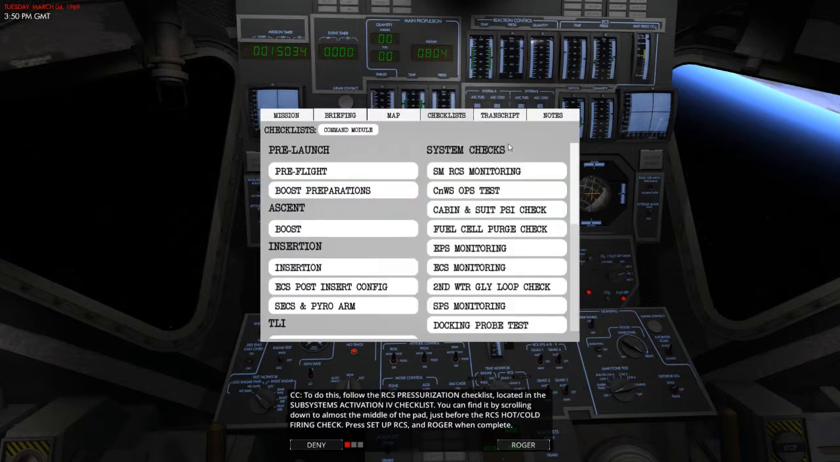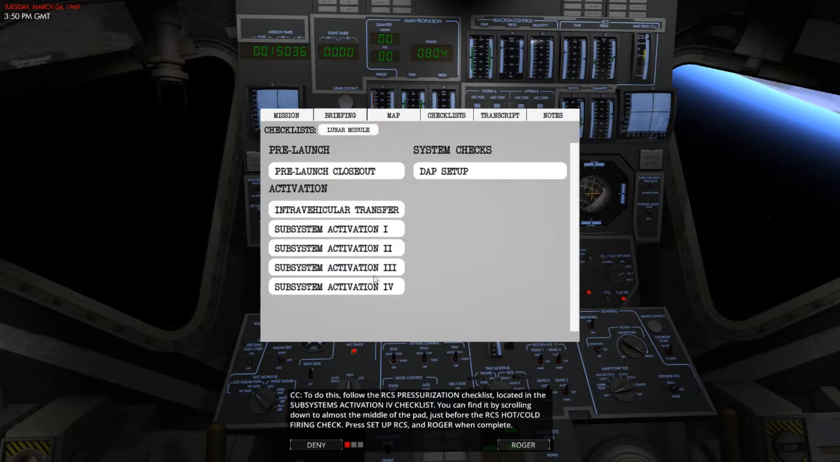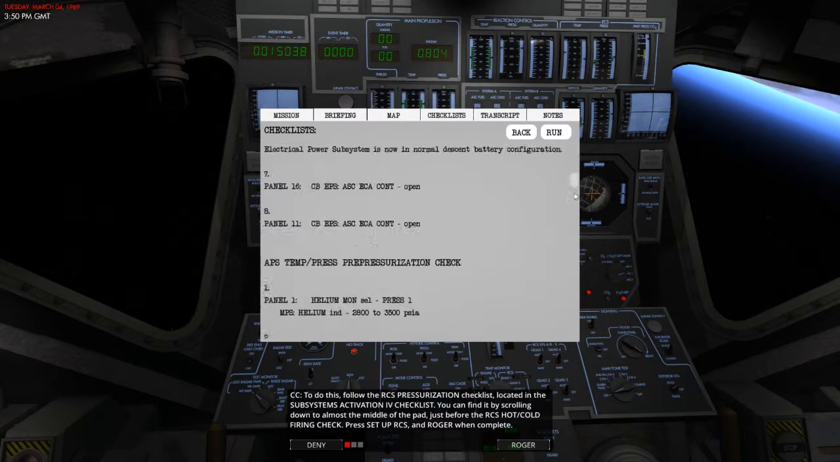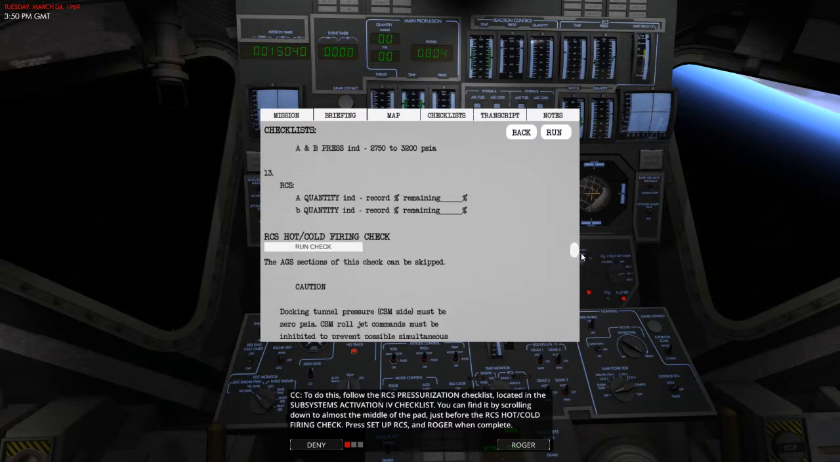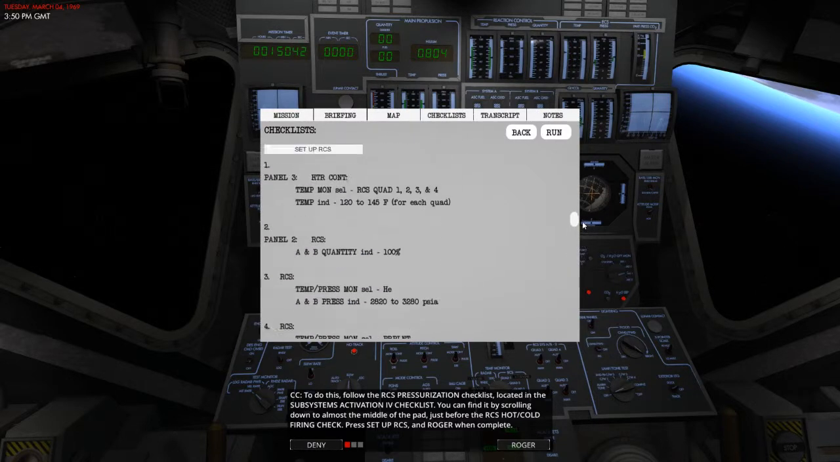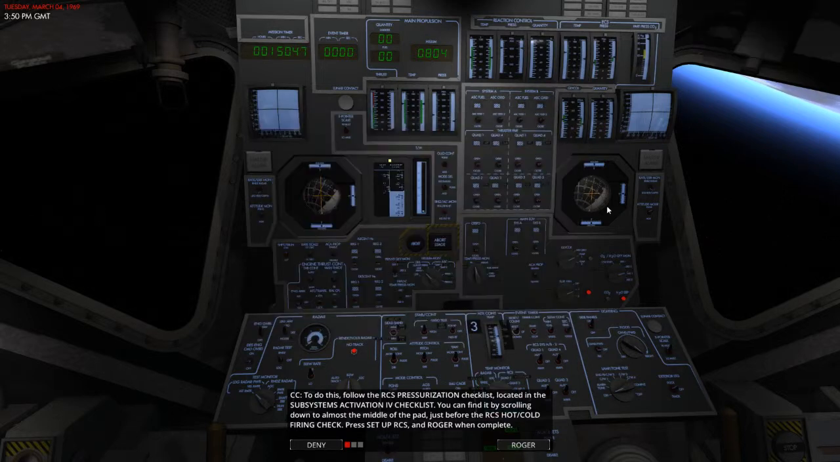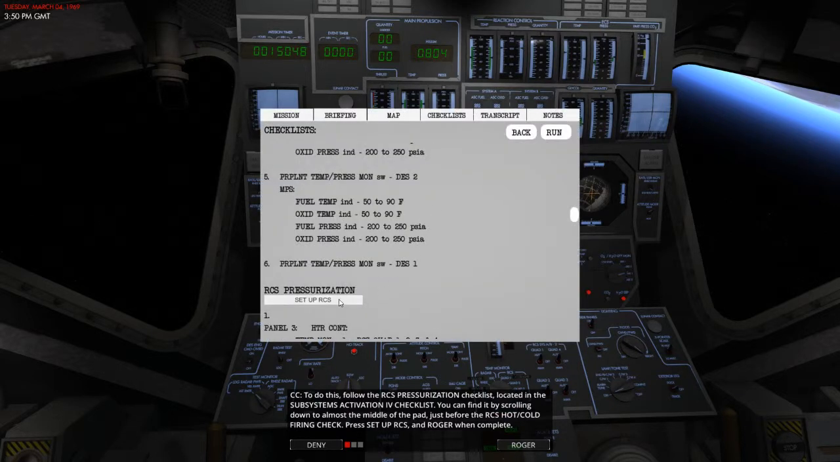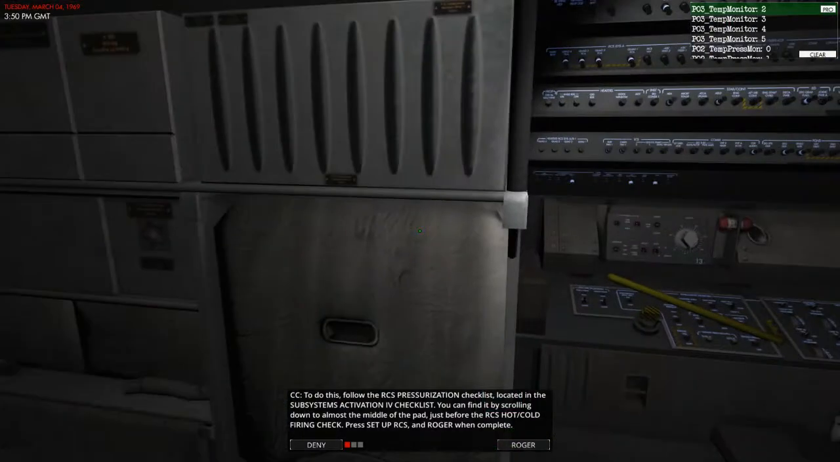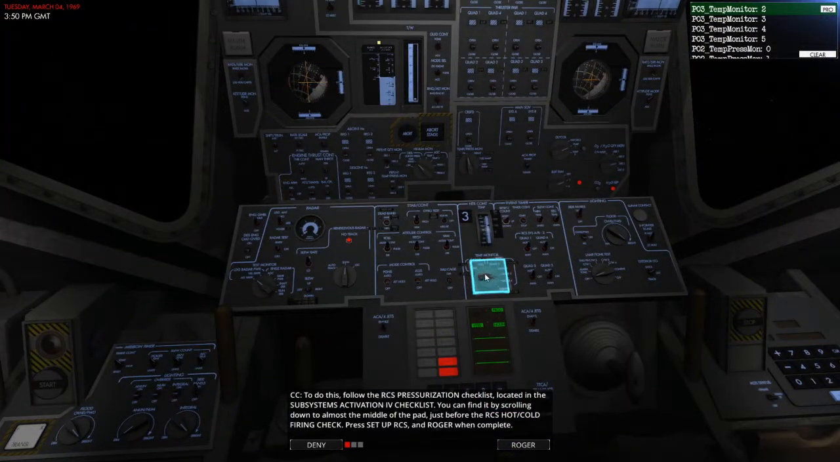So mission pad, checklist, no, we need to switch to Lunar, number 4, and they said about halfway down. And then it's just before the hot and cold check. Set up the RCS. Try again. Okay, right, where are we here? Here we are.